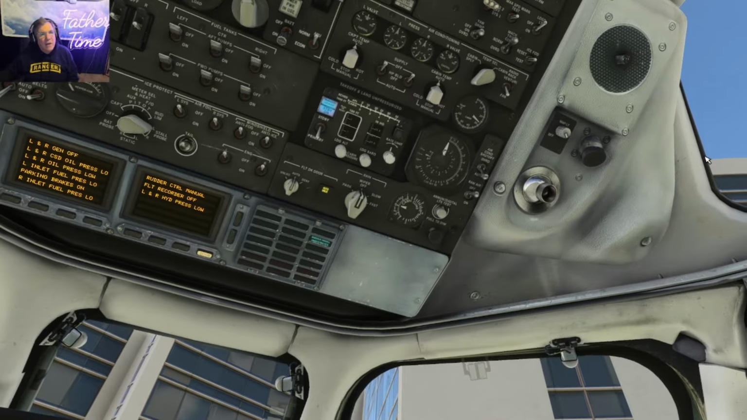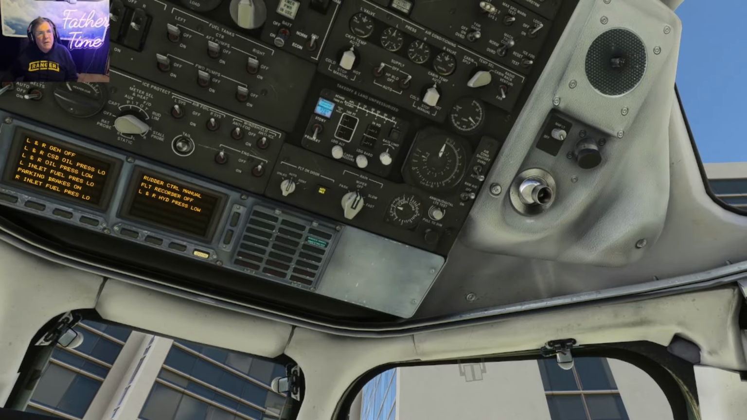Because I want to get the APU started. And I'm going to go up here. And I need to turn on one fuel pump. This aft fuel pump. Right? And then I can start the APU. And just hold this until we get a little bit of a percent rise.